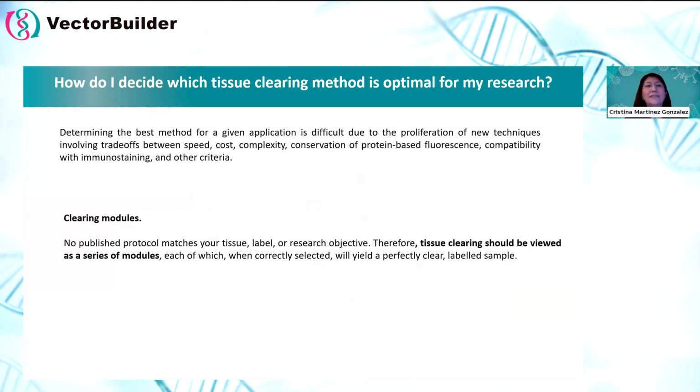So, as I mentioned, how do we decide which is the optimal approach, which is the optimal clearing method for my research? Very important is to think about size, fluorescence, etc. And there is no published protocol that will match your method exactly. I would recommend everyone to see this as clearing modules. I mentioned a few times already, they seem different, but they're all based on similar principles, which I'm going to go over in a minute. Labeling, removing the lipids, refractive index matching. And these are modular.